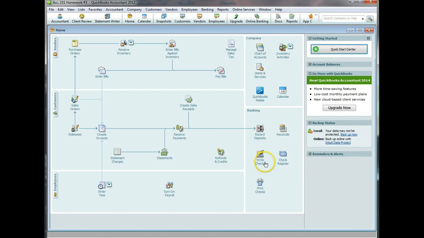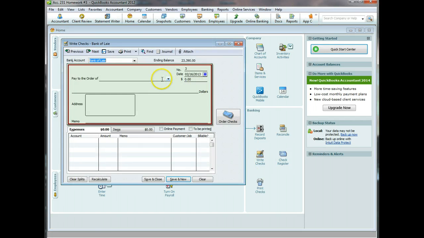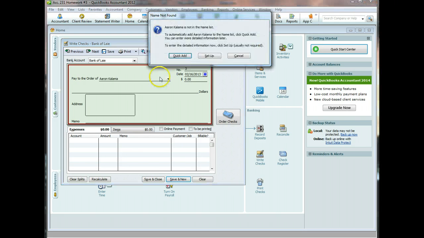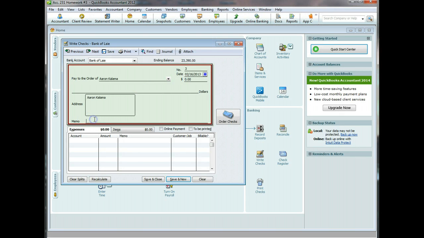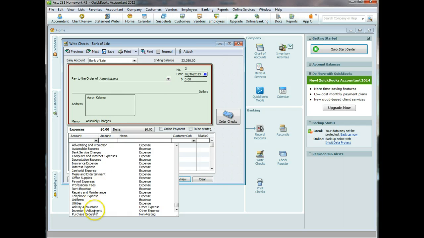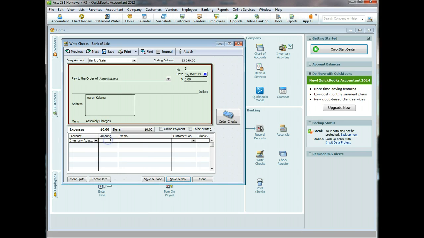Except Mr. Kalama's check for doing this. So we'll write a check to Aaron Kalama. Okay, we'll quick add him. And this is assembly charges. Okay, and what we'll do is just use that same procedure. It goes to an adjustment account, $250.